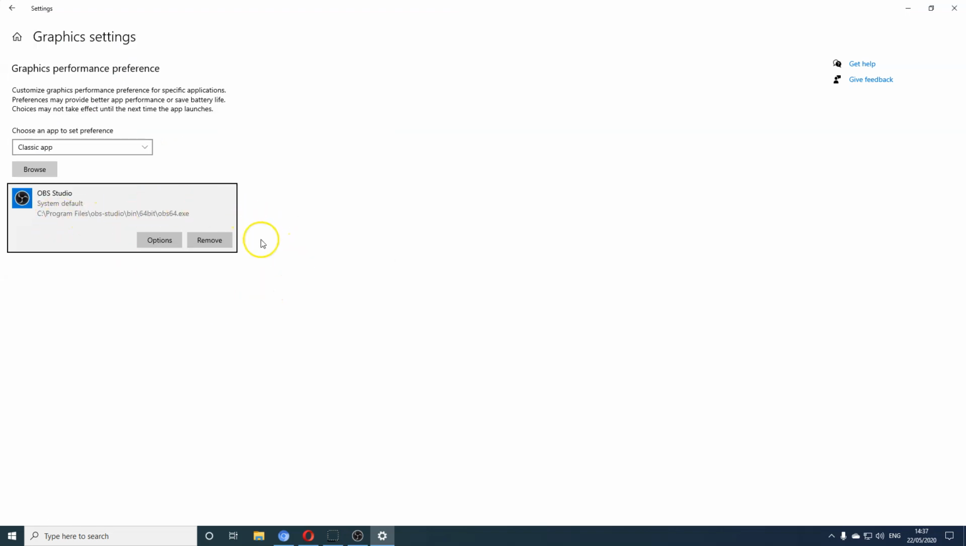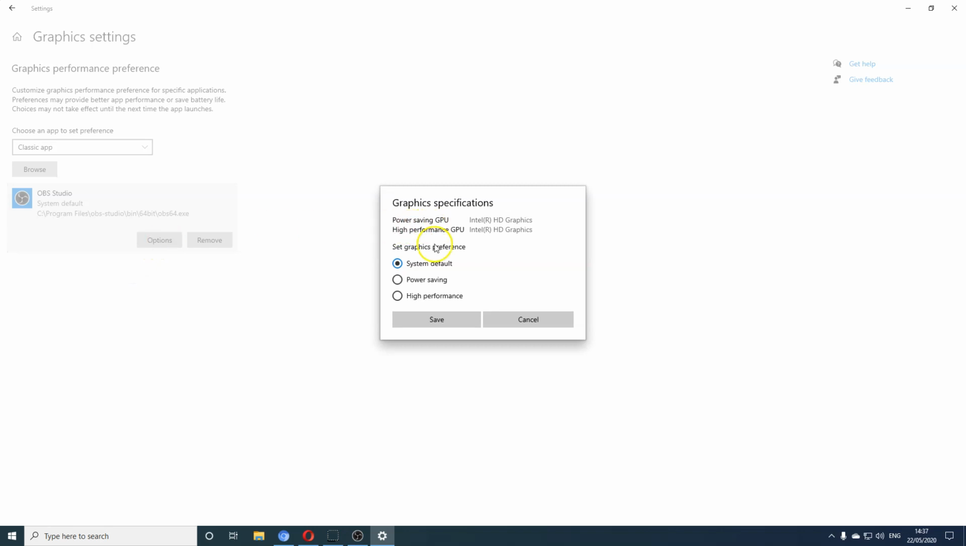Can you see it? Now you'll have two options, remove and options. What we need is the options. Click on the options, and now you'll have three check boxes: system default, power saving, and high performance. System default is what it chooses all the time. This is what causes confusion. So if you are doing gameplay, what you need is high performance. You'll choose this one. If you are doing gameplay or 3D recordings on the screen recorder of OBS, you'll choose high performance.